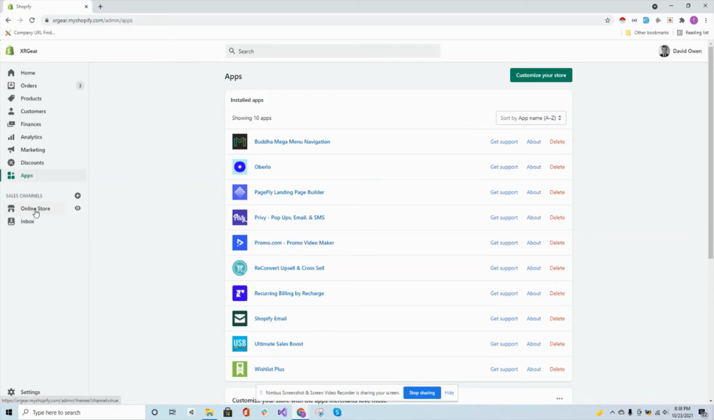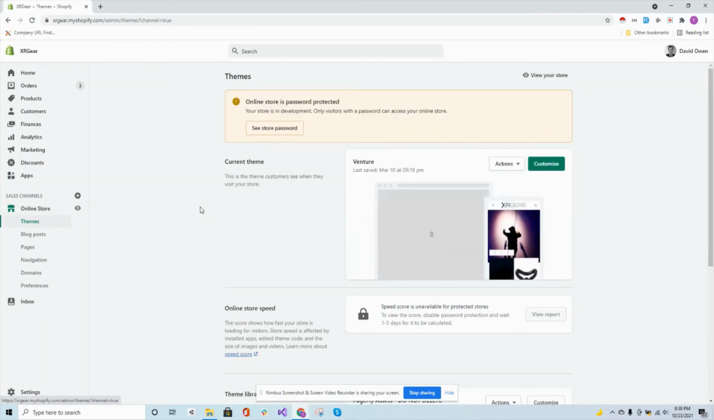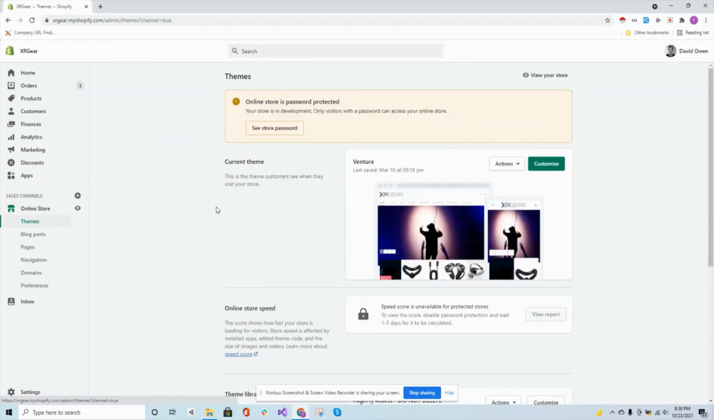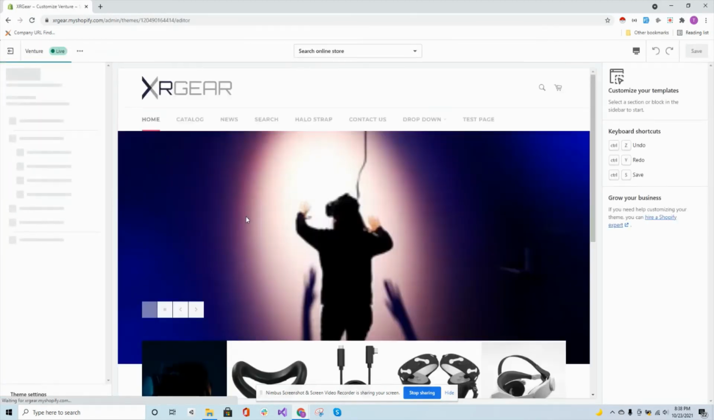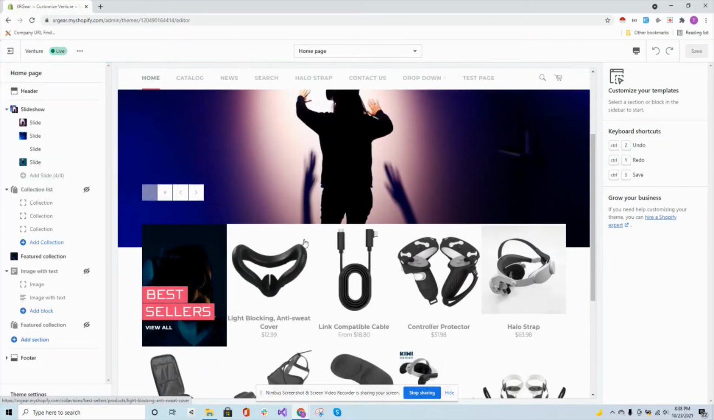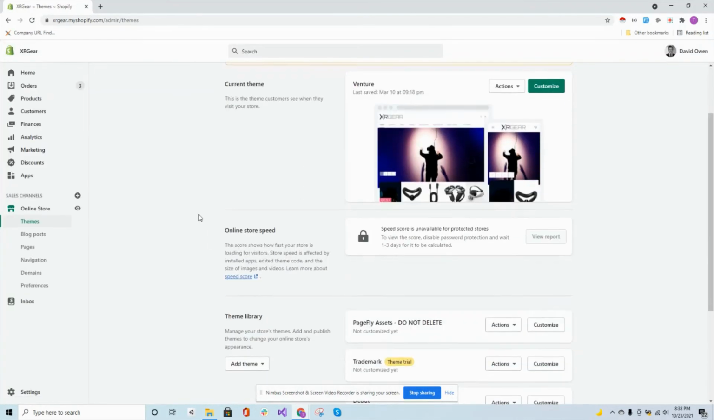But let's hop into the online store right here. So this is where your site lives. So right here, when we hop into themes, you'll see the current theme that's live for your site. And this is where you can customize that theme if you want to tweak certain things about it. Maybe you want to change an image or change some of the wording on the site. So you do that here.